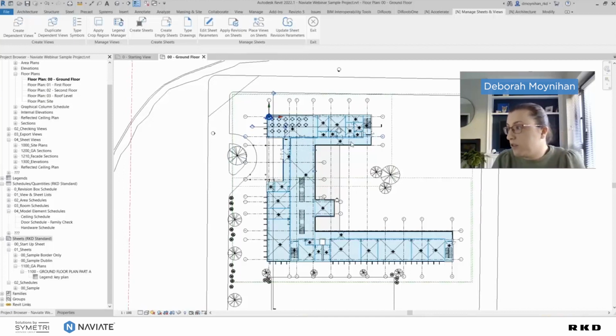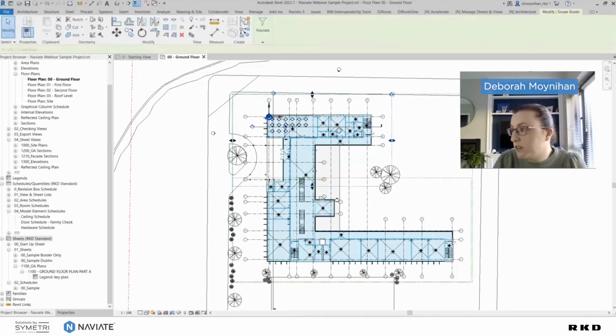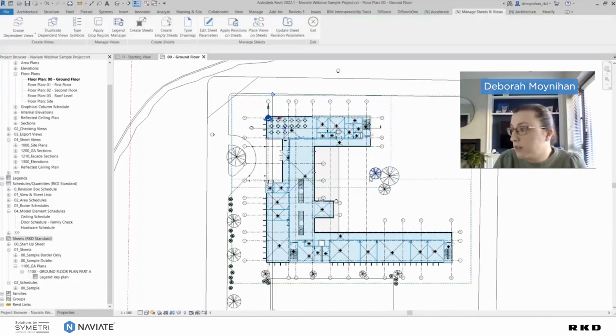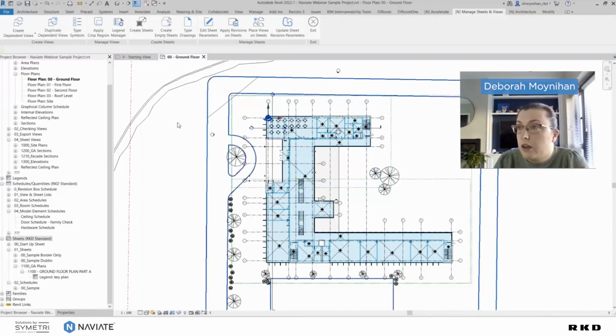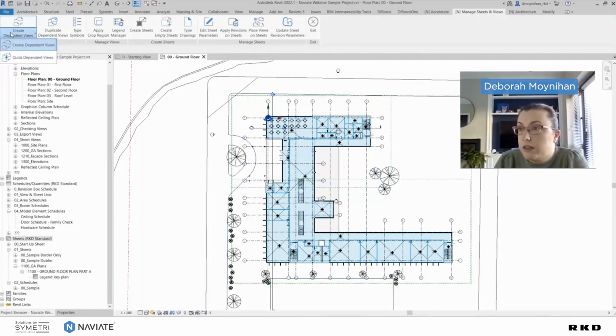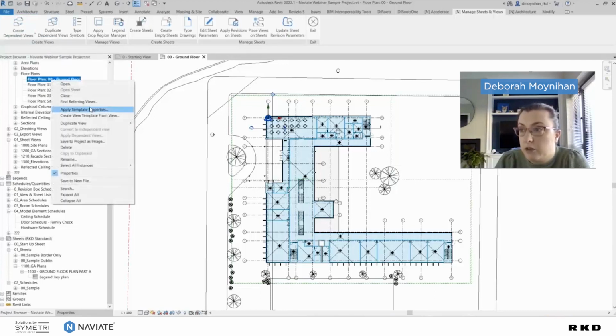A bit of prep that I've done earlier is I've made my scope boxes, because I want to make two part plans out of this building, since it's too big to put on one sheet. Naviate lets me create my dependent views by automating it, rather than the traditional method of duplicating as dependent and going one by one.